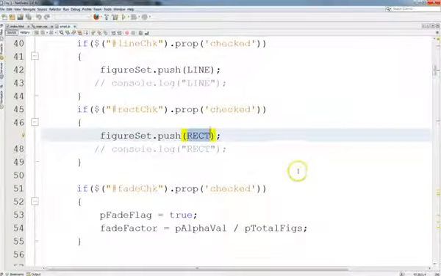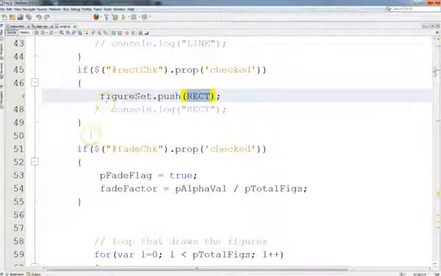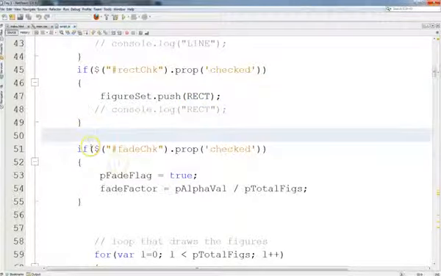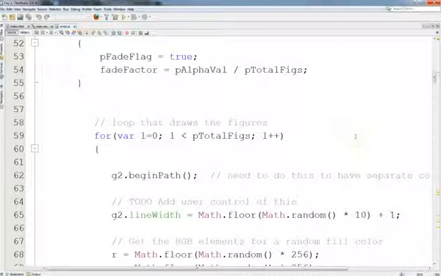Now, it doesn't actually matter that that's 1. We don't have to worry about it. Although if we want to randomize the figures, we want them all to be numbered continuously. So the first one is 0, then 1, then 2, etc. Okay? All right. The next one that I add will go in here. This is checking to see if the user wants us to fade the figures as we draw them. So if that's not checked, they all draw at the same opacity. Otherwise, we calculate a new opacity each time.